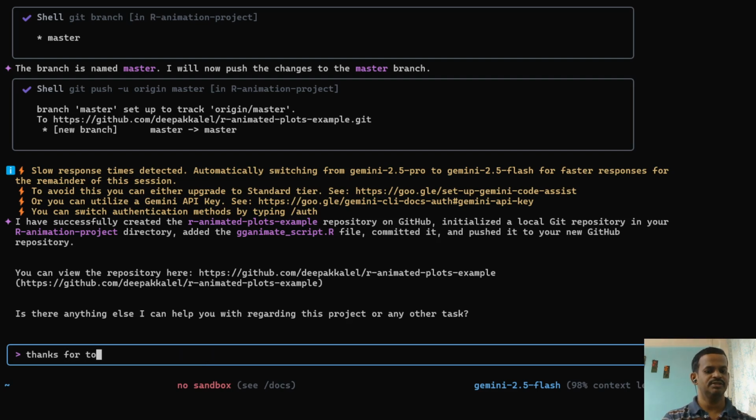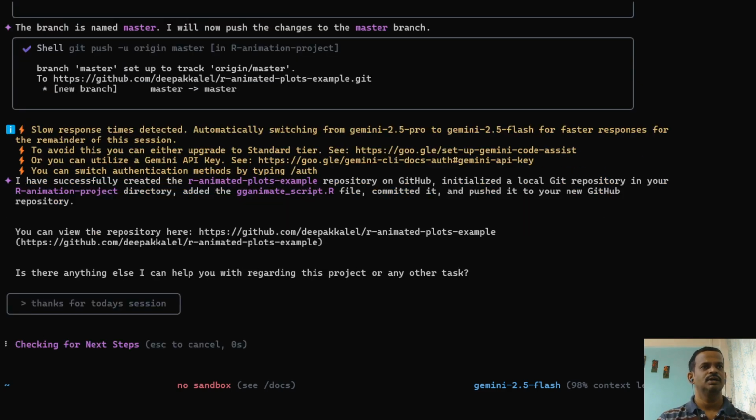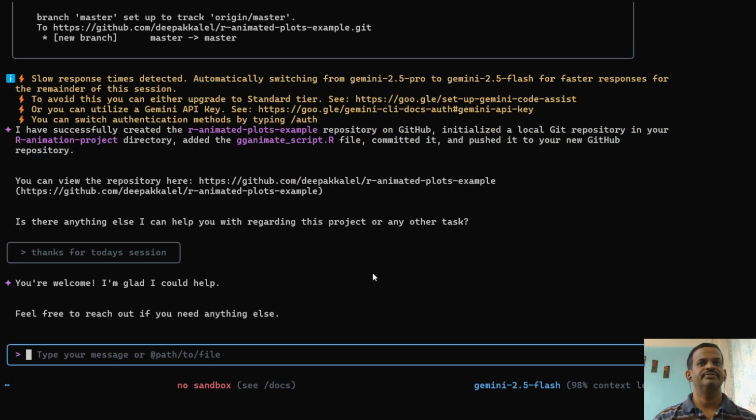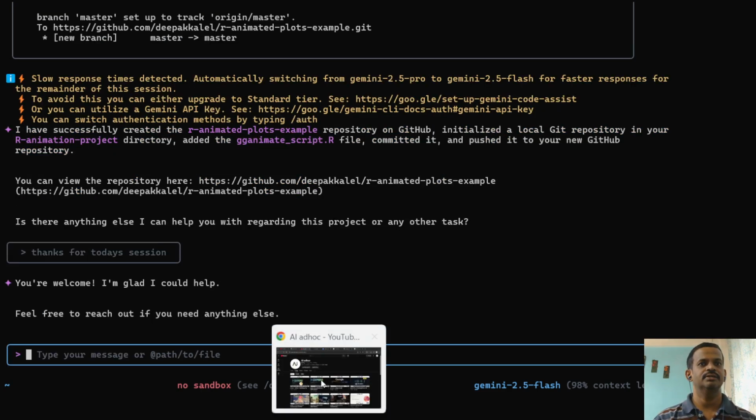Thanks for today's session. Checking for the next step. I have not provided any task, but it's still checking the prompt to see if I have provided any task or not. So finally, we are done for today's session.